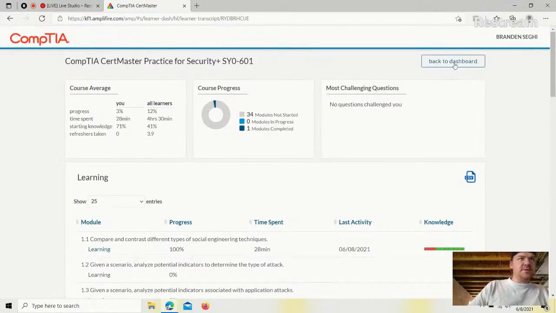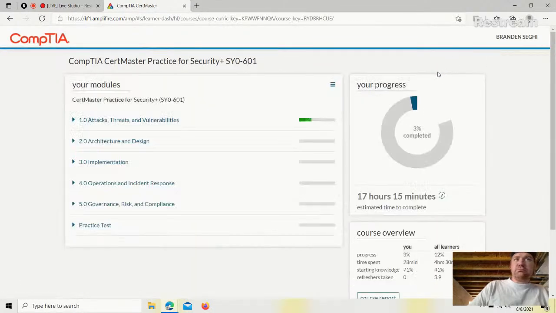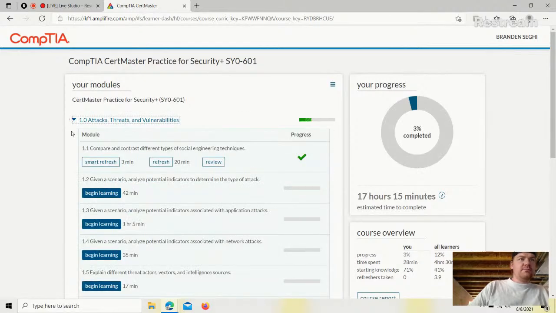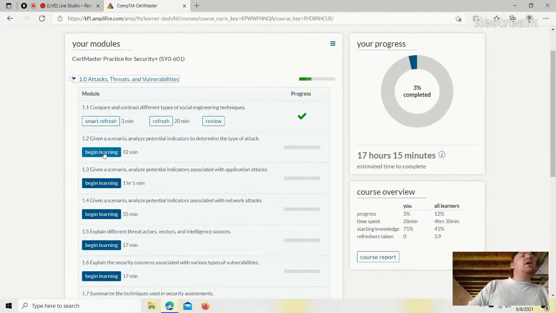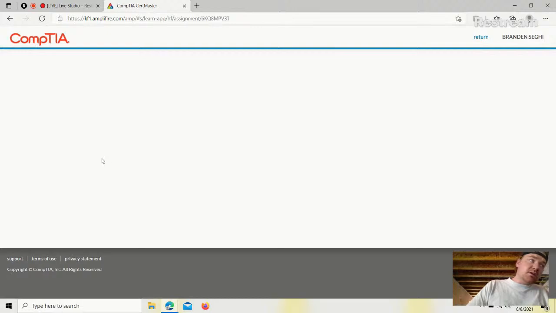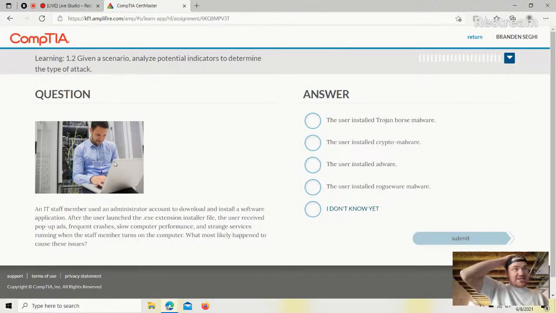Okay. So I just go back to dashboard. Go here. Oh, I got to do this for each section? Oh, holy crap, dude. Well, I am definitely going to be practicing a lot of this then, guys.